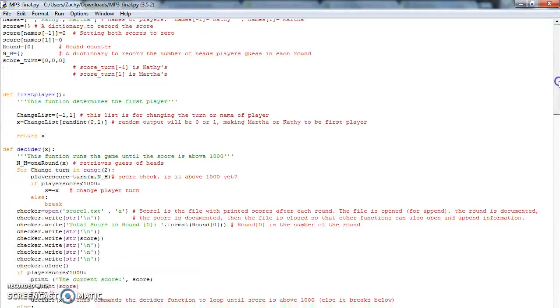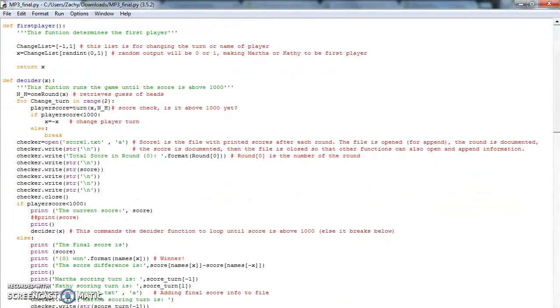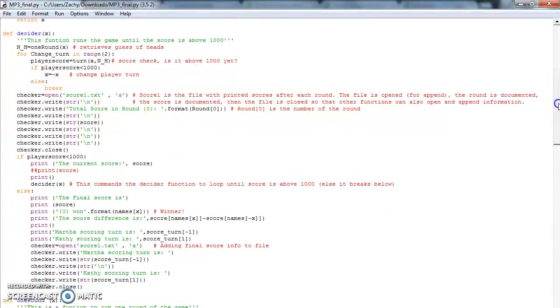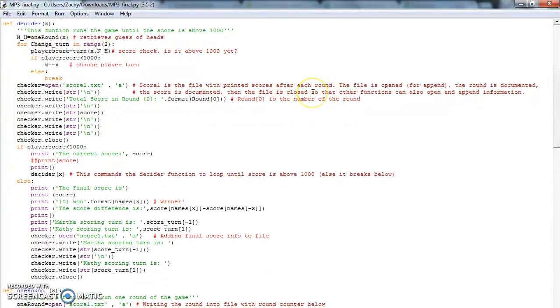So the first thing you have to do is randomly pick who's going first. So randint 0, 1 is going to pick Martha or Kathy, and it's stored in X, and you're going to see X as one of the parameters a lot in here. So decider is the main: am I going to keep playing? Has my score reached 1,000 yet? If not, keep going. If it has, then we're going to stop.